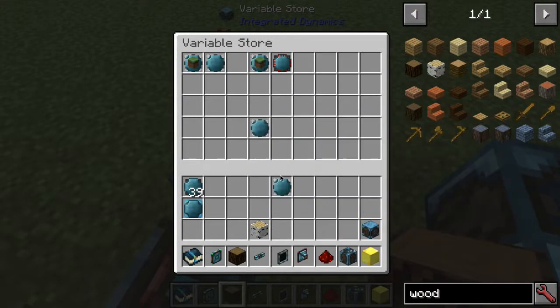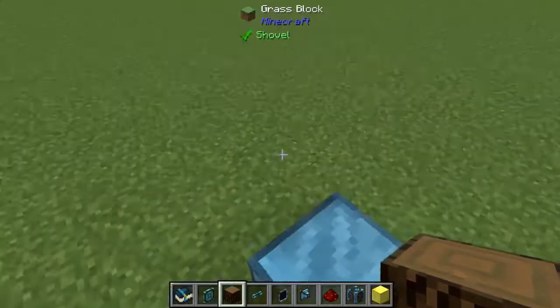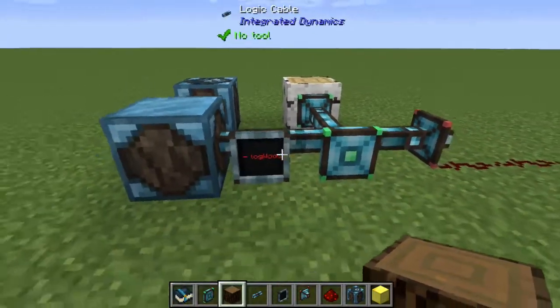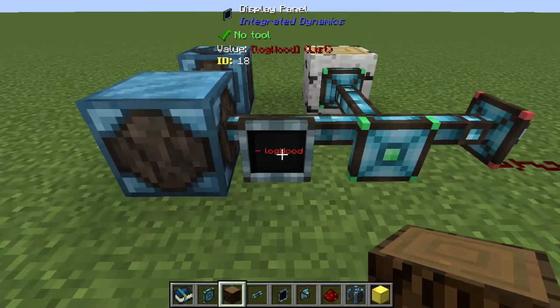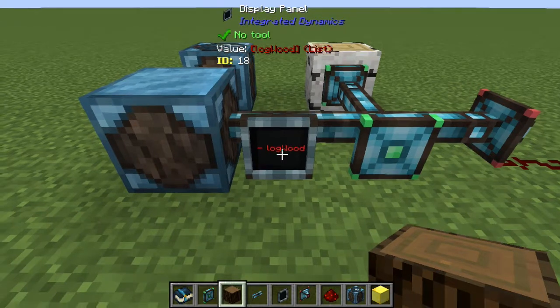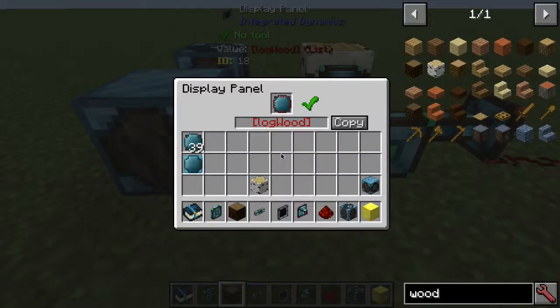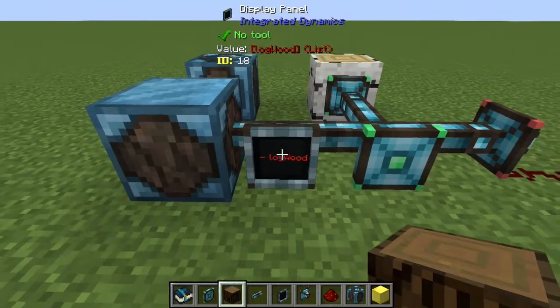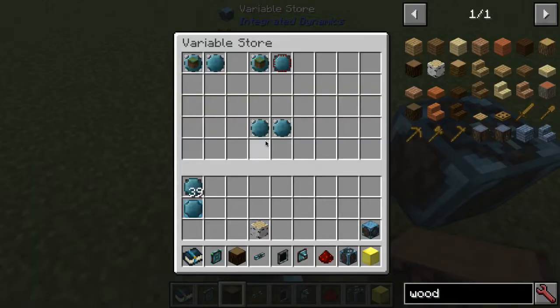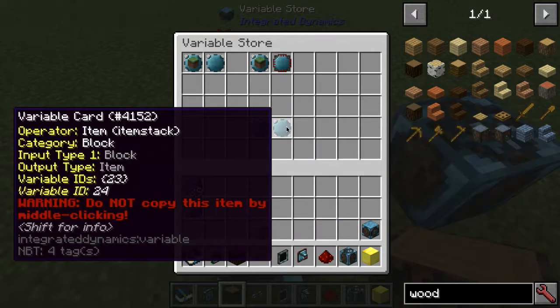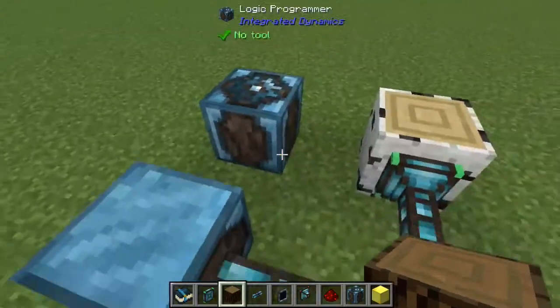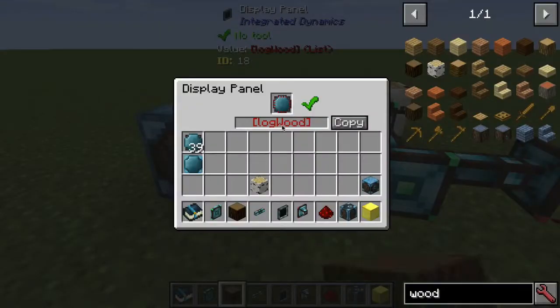We need this and that into the variable store. Then it's going to tell us the OR dictionary entry is log wood. Okay, that's what we want, log wood. So we only have to do that for spruce. Well, actually, we can leave those in there because we don't need them anymore. We do need them in the store, but we're going to need this guy.